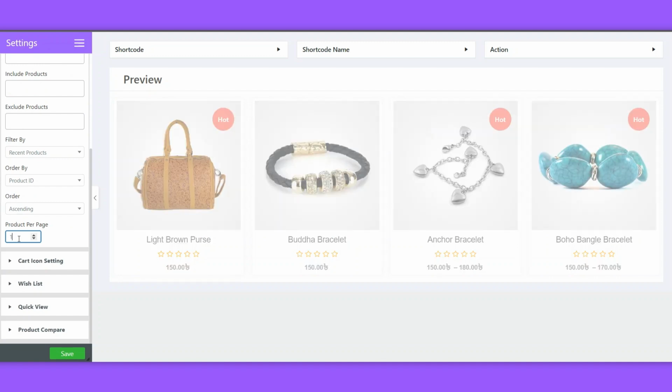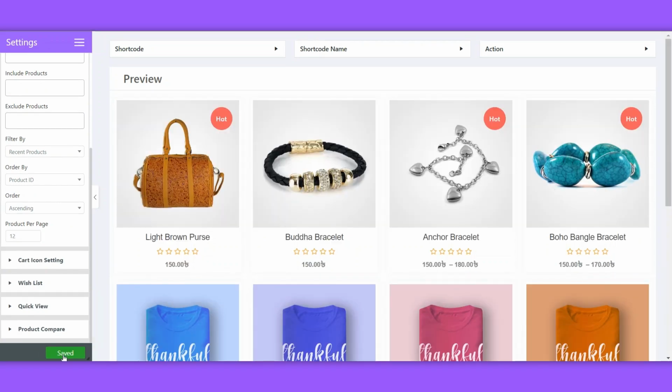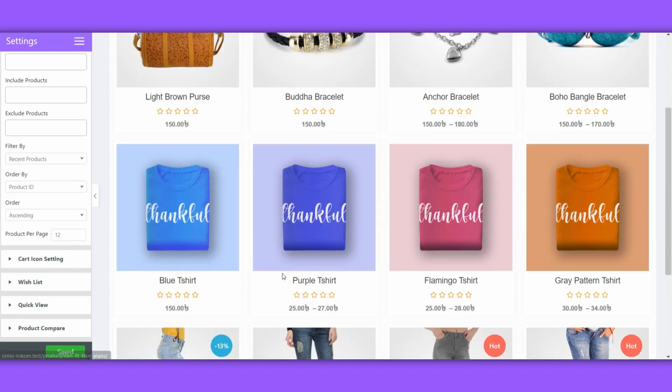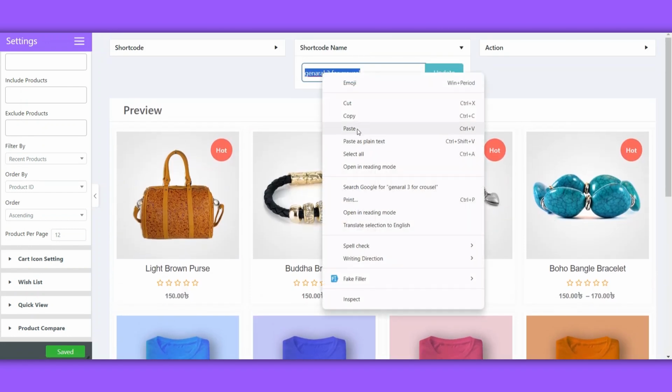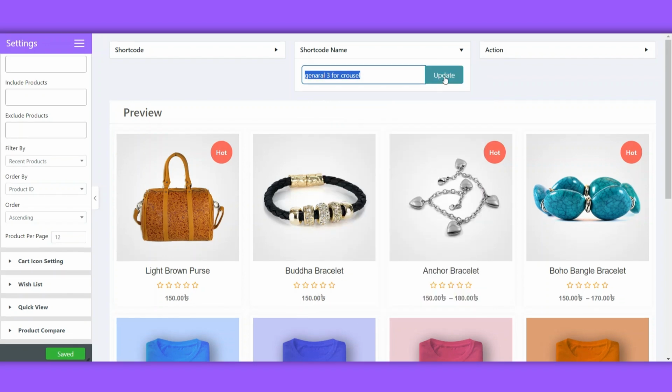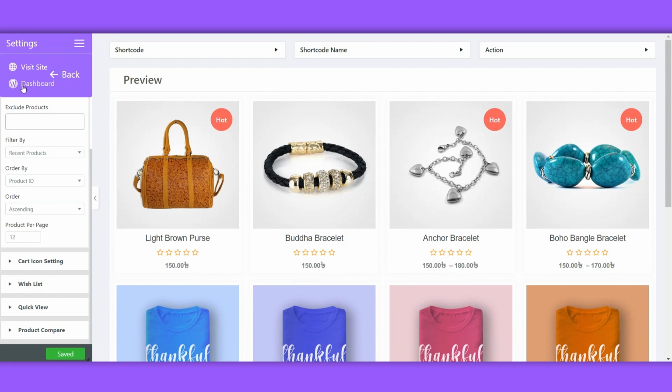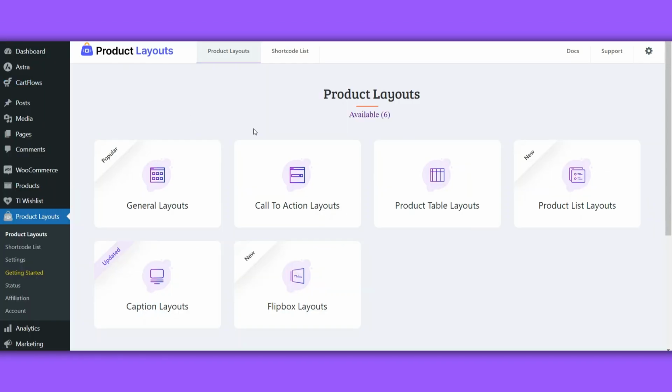For example, I set 12 products per page that we will show the carousel. Copy the shortcode name. Back to Dashboard and Create Carousel.